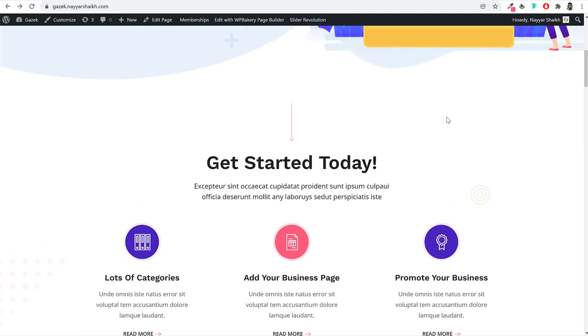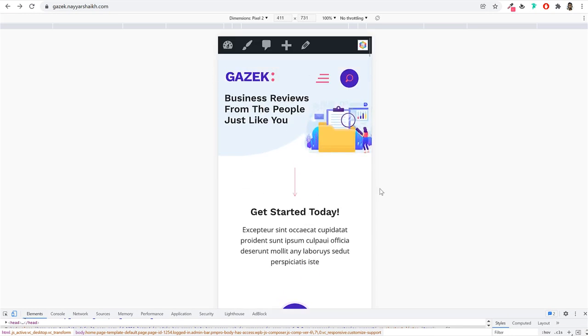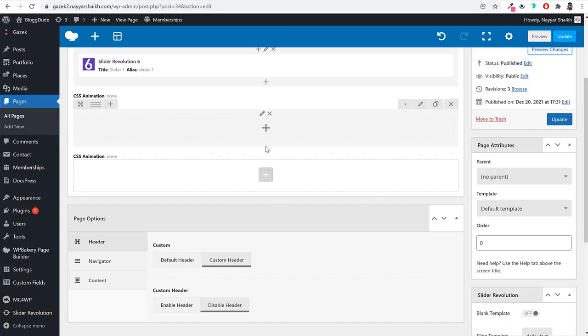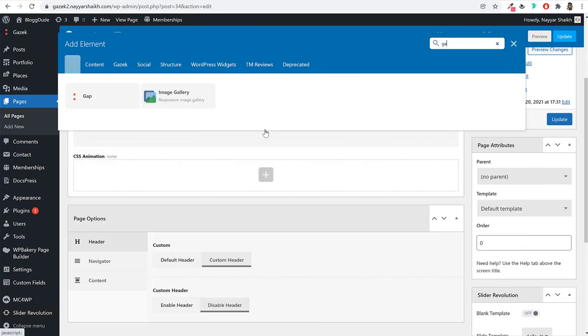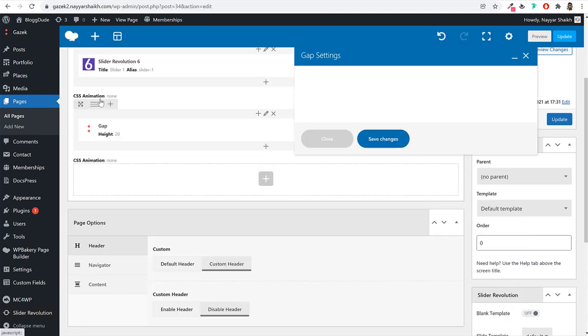Now the very first thing that I want to do is if I open this website in a mobile phone, let me show you. Alright, so here as you can see in the mobile phone, we have a little bit space at top. I want to add that space. So what I'll do is I'll select this option. I'll click on this plus button and I'll search for gap. You will see this gap option, select this thing.